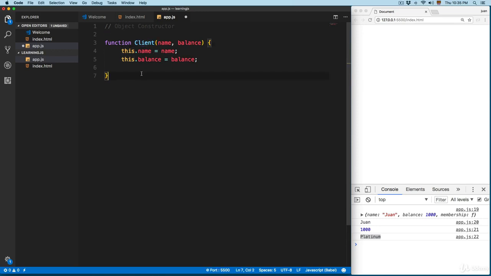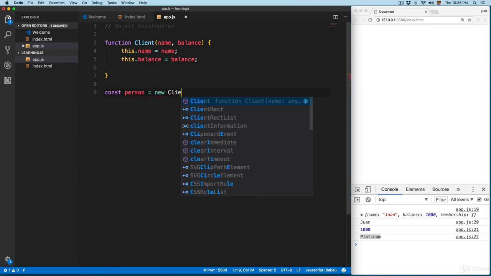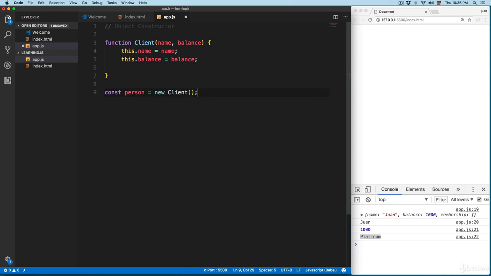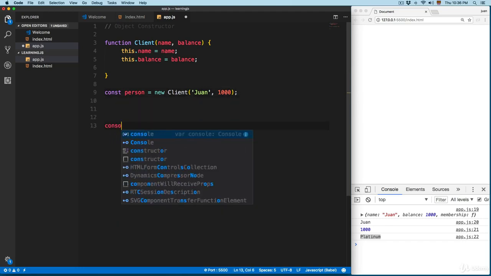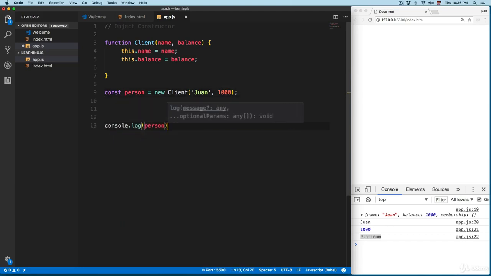So let's add a quick example. We're gonna create a const person is going to be equals to new client. So this is going to create a new instance of the client object constructor. So you can see that this takes two parameters, the name and the balance. So I'm gonna add my name, you can add yours. We're gonna add Juan, and we're gonna add 1000 here. I'm gonna send this person to the console so we can see something.